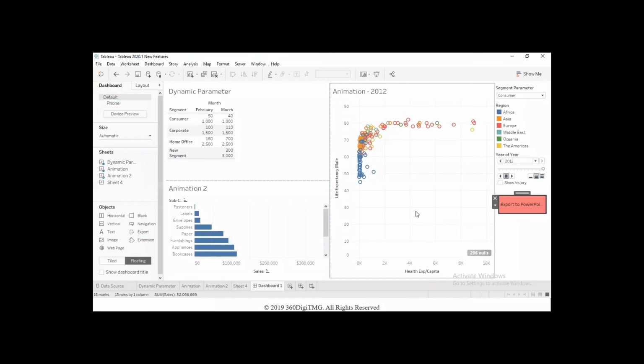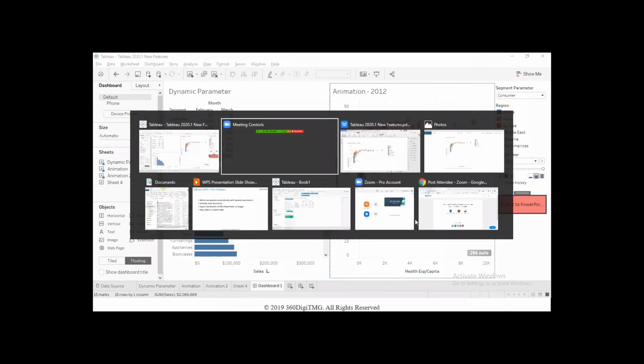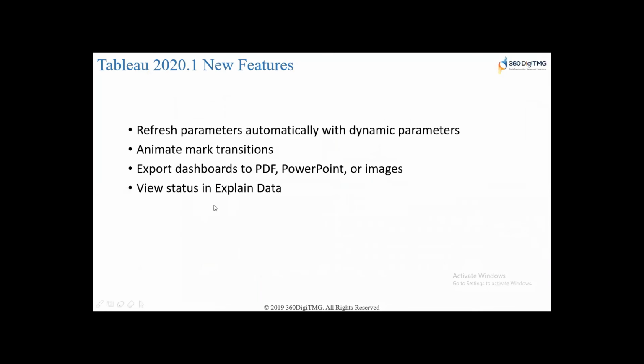Let's cancel. So we have a new object that got introduced in the list of objects that we have on the dashboard. That is the next new feature. All right, you can also try out the PDF and the image options that we have. The next feature that we'll be looking at is view status in explain data. View status has been introduced in explain data, which means a status bar has been introduced under explain data.